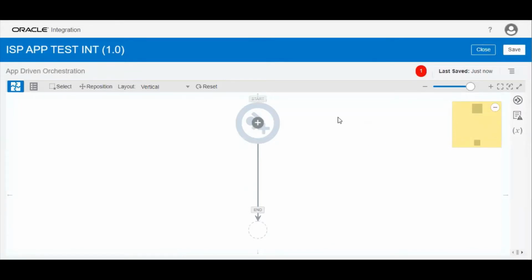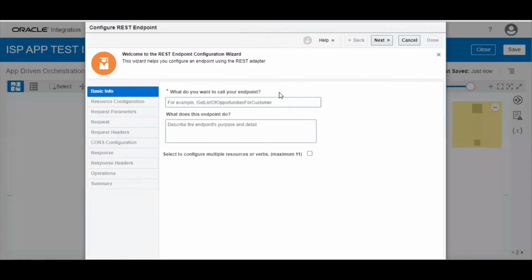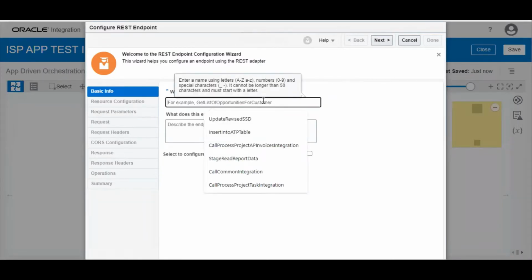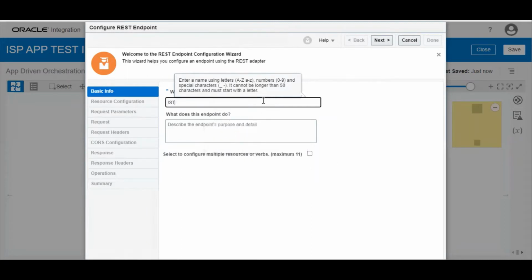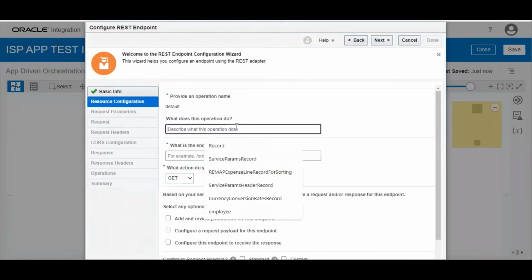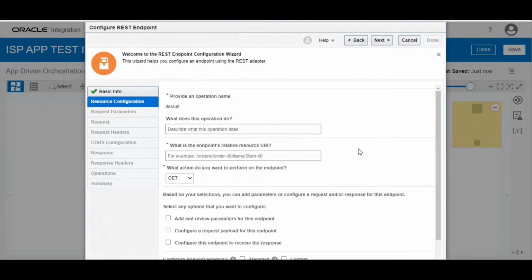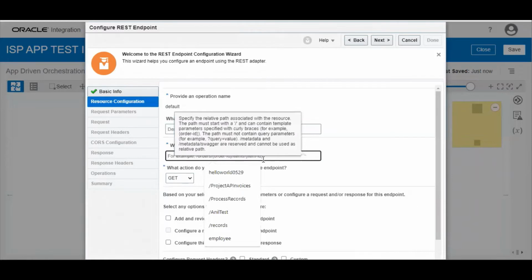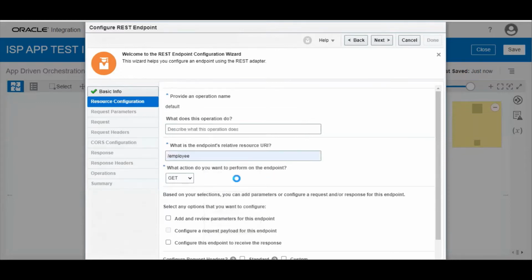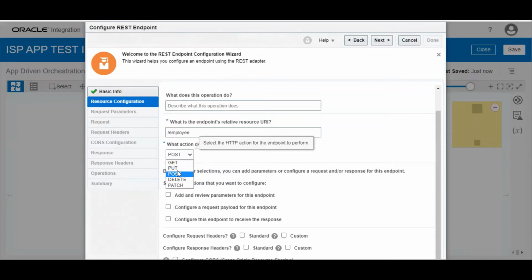So here we need to select the connection. And we need to provide the connection name. And the API, and the URI we need to provide. So let me give first slash, this is mandatory, and then employee. Okay, let us make it as post.